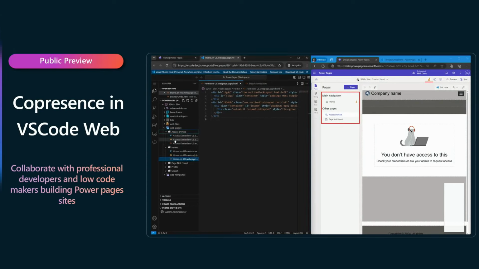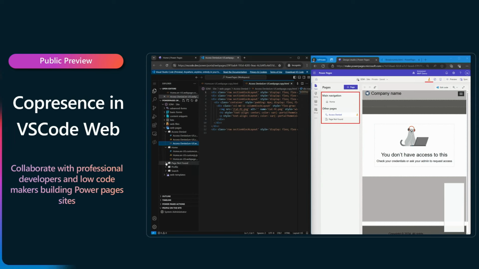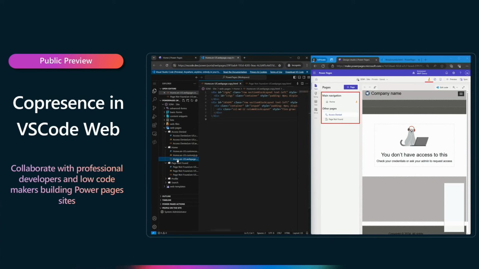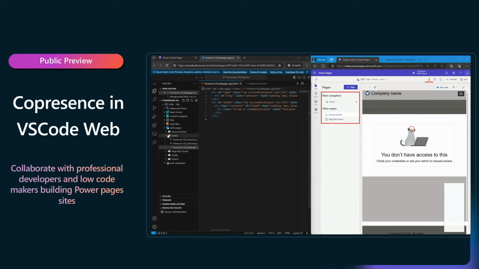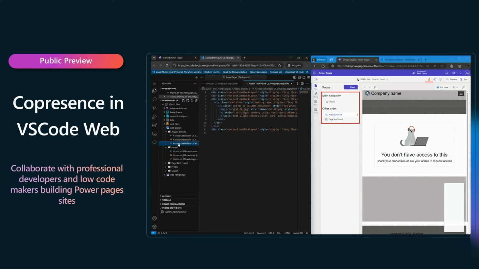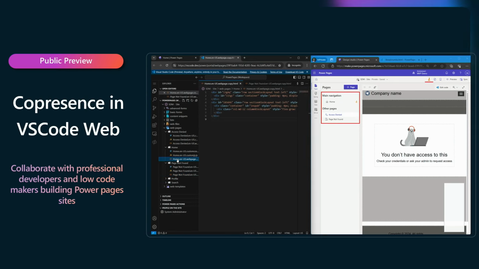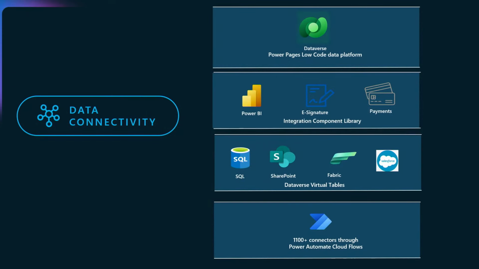We previously introduced co-presence in Power Pages Design Studio, and now we are enabling this feature in Power Pages Visual Studio Code on the web. With co-presence, makers can see other makers working on the site across VS Code and Design Studio and instantly contact them via email or a Teams message. This capability unlocks a whole new level of Fusion team productivity on Power Pages.